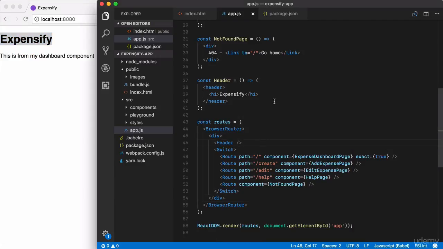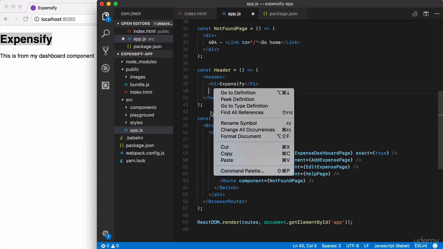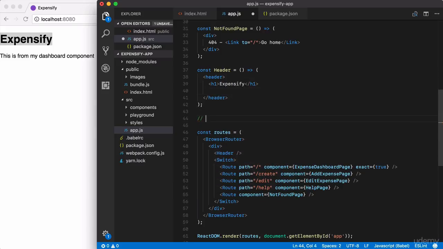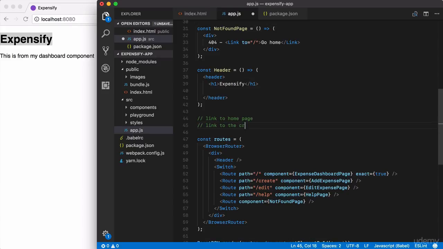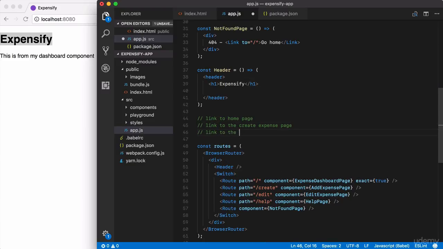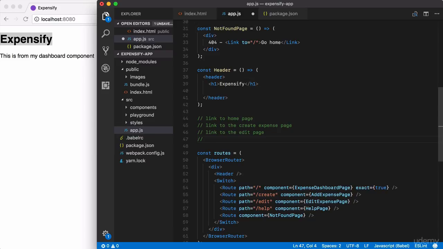And now it's going to be your job to create a few new instances of link. Right here, I want you to add some new links. You're going to add a link that goes to the home page. You are going to link to the create expense page. You are also going to link to the edit page. And finally, you're going to be linking to the help page. Now you can use any text value you want for the actual link text, but you do need to use the correct paths. Those are explicitly defined right here. So you're going to create 4 instances of link, providing the text and the to prop for each.